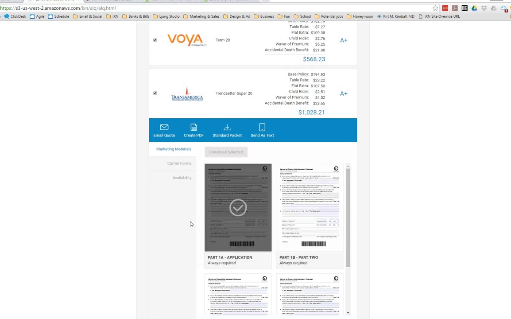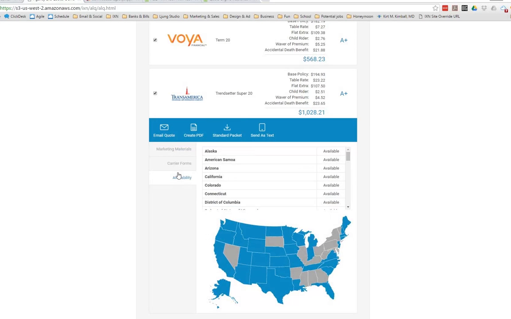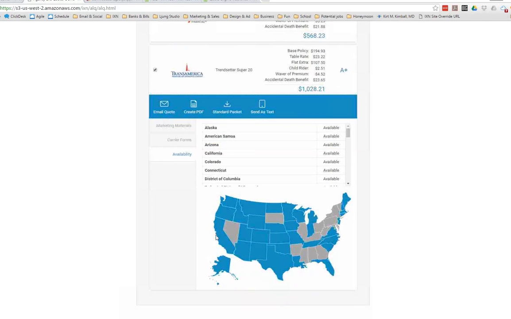You can compare simplified issue and fully underwritten products. You can do multi-product comparisons, so compare simplified issue versus a table-rated case if you want to do that, or just show, hey, this is simplified issue. This is where you actually get poked with a needle for fully underwritten. Simplified issue is this much more, but you don't have to do that.